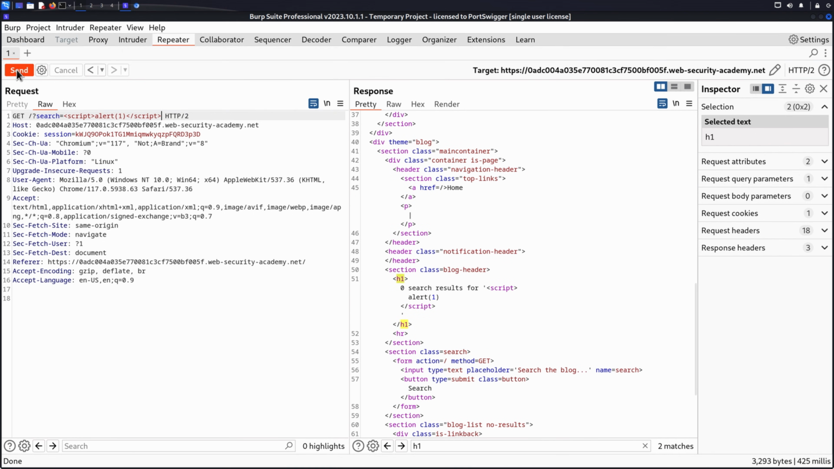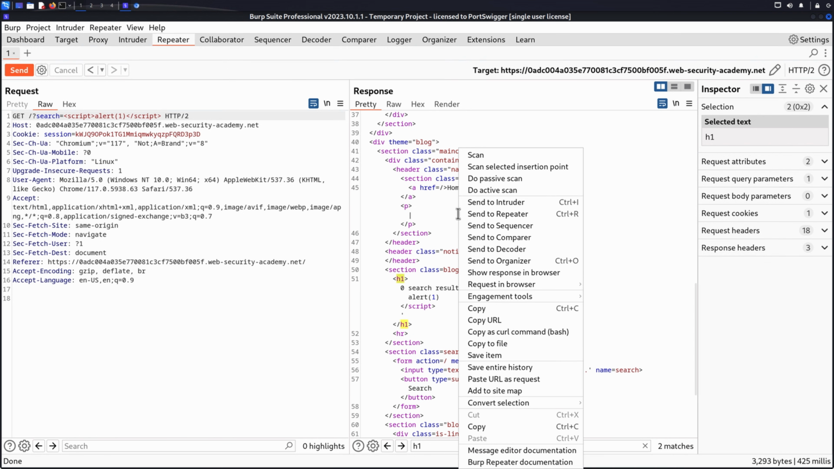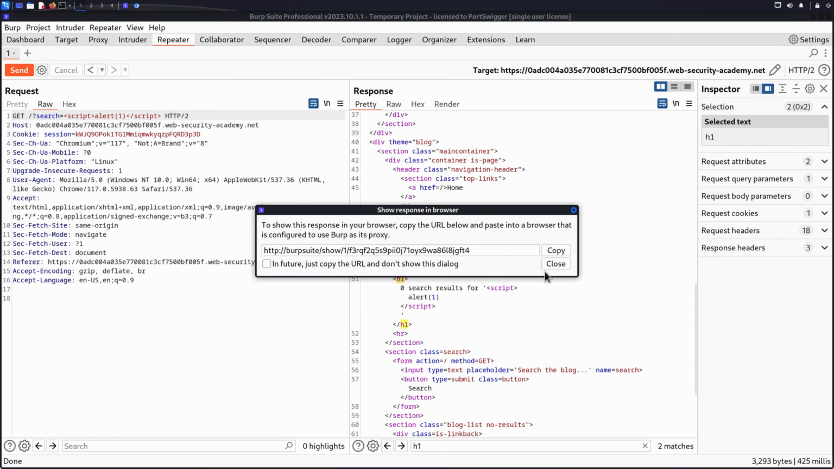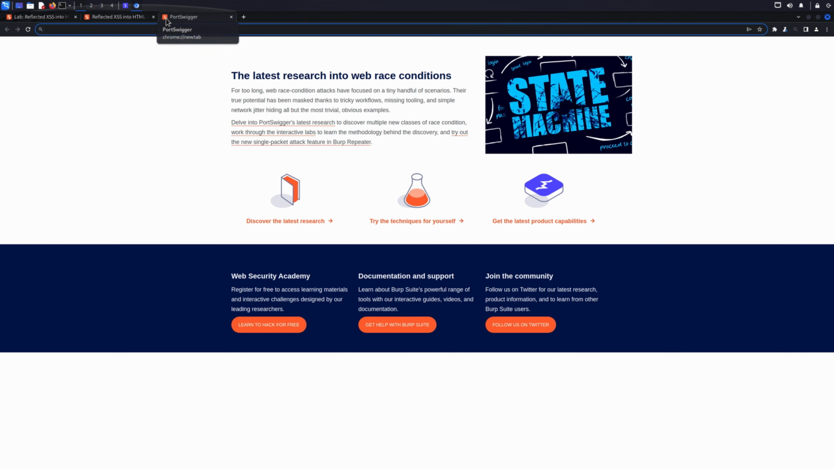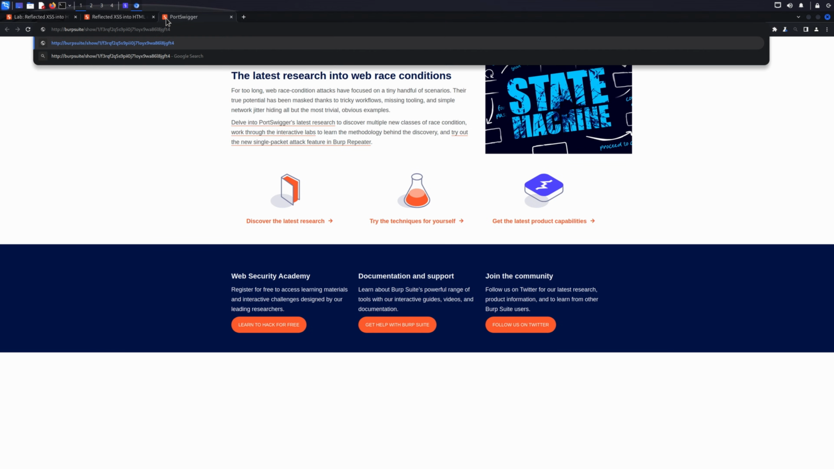Burp Repeater will scroll to the same section so we can see the updated response. If necessary, repeat these steps until you find a proof of concept that is returned in the response. Right-click on the request and select Show Response in Browser. Burp Suite displays a dialog containing a URL. Copy and paste this into your browser to see if the proof of concept ran successfully. In this case, we see the alert and we solve the lab.